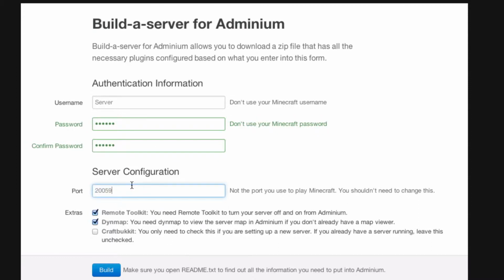Now, this is not the same port that you changed earlier when we were port forwarding. Like mine, if I'm running several servers, I'm not going to change this port to 25569. That's it. Otherwise it's going to interfere and it's going to crash.